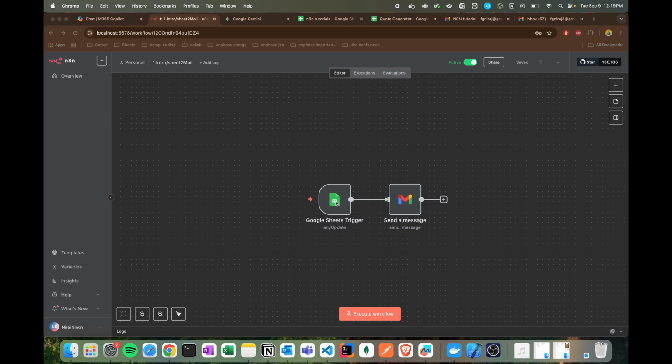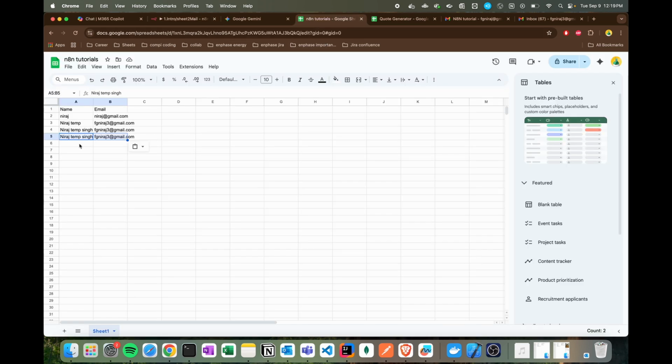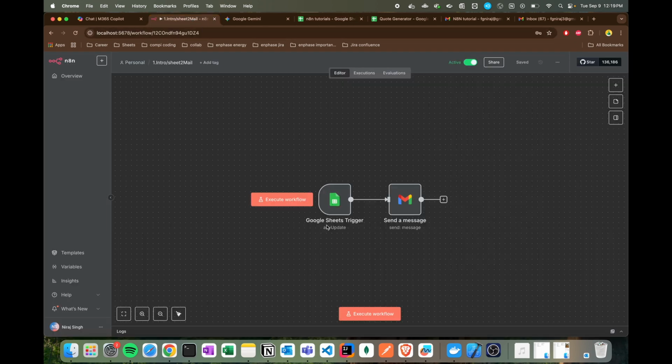Okay, so this is the goal sheet. These are the sheets. If I update any column or any row in this particular sheet, it will fetch for any updates, and then it will send a message to the respective Gmail account, or whatever email account that we put over there. Okay, so let's have a quick demo.